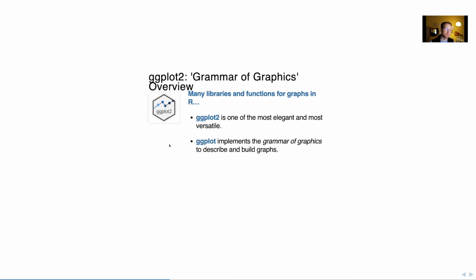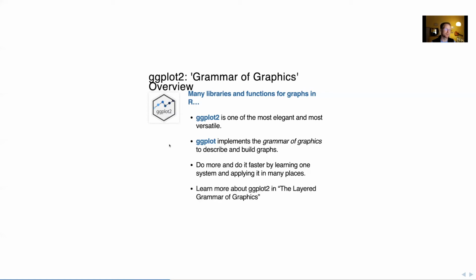But ggplot is one of the most elegant and the most versatile. It implements the grammar of graphics to describe and build graphs. And you can do more and you can do it faster by learning one system and applying it in many places. So this is incredibly common. You'll find lots of help, lots of different people using this tool, really nice graphing program. So I'm going to suggest that this is the way you get started, and you'll find that there's lots of ways to get help with that. And it might be a smart way forward.